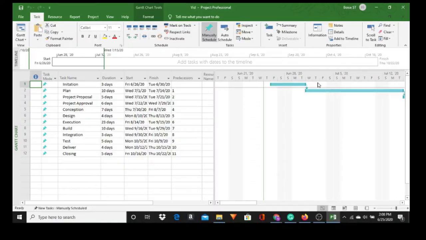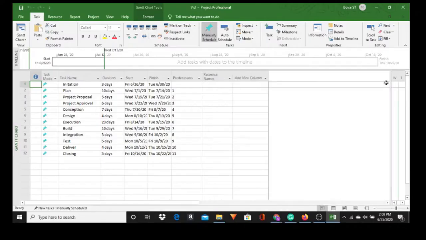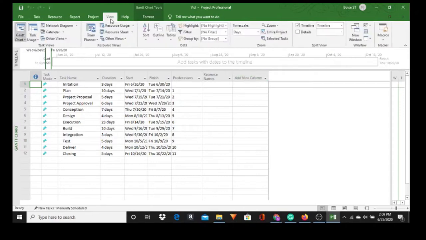Here we have a simple project in Microsoft Project. In today's video, I'm going to create a risk register. And to show you that, I'll just move this over here a little bit. And watch over here. Okay, go to View. And I'm going to create a risk register.